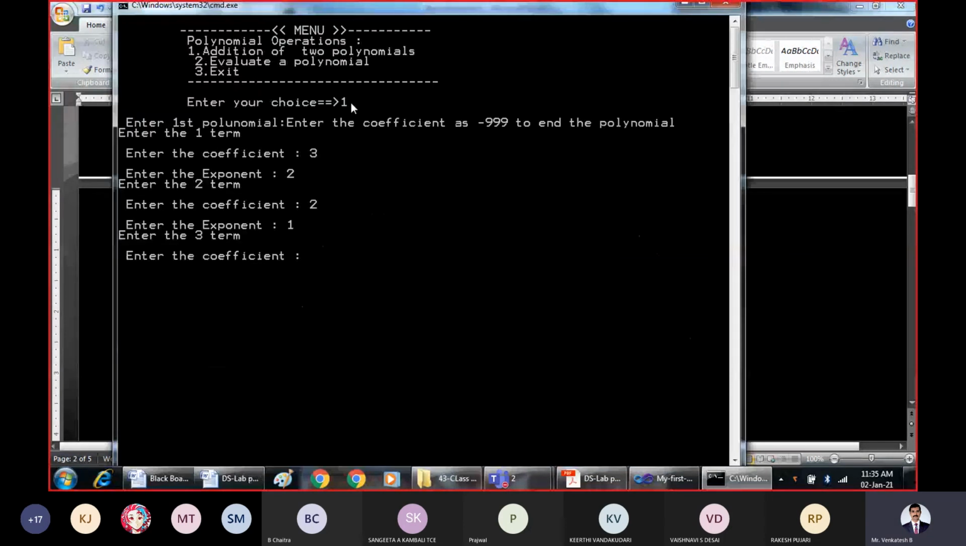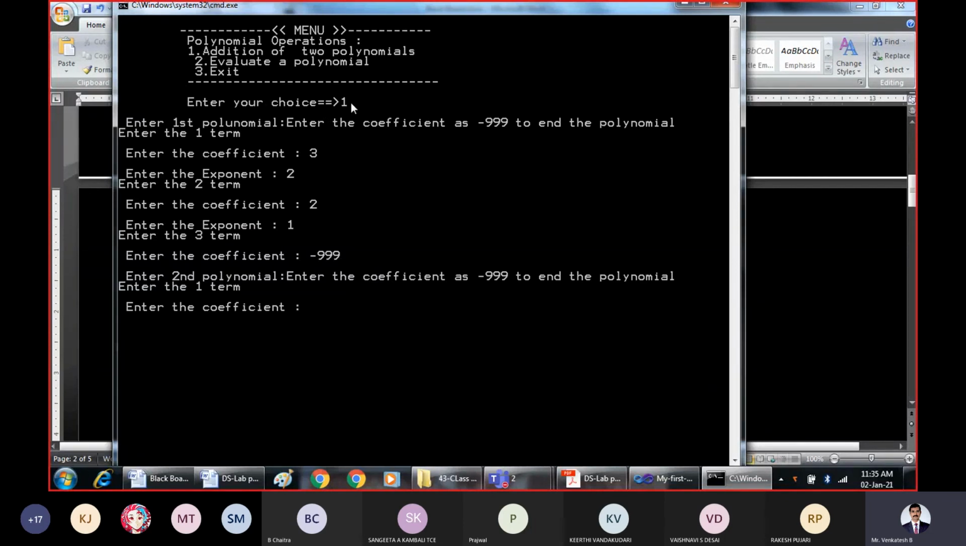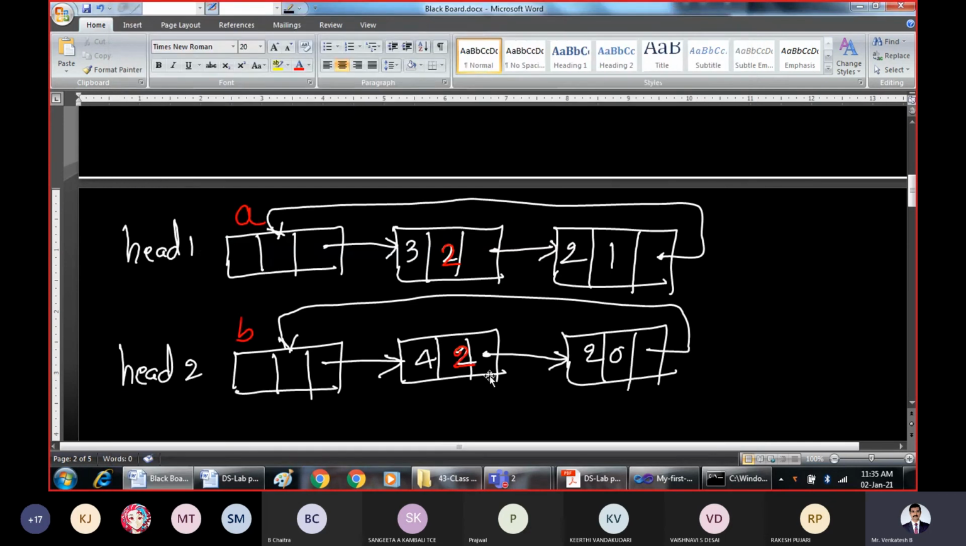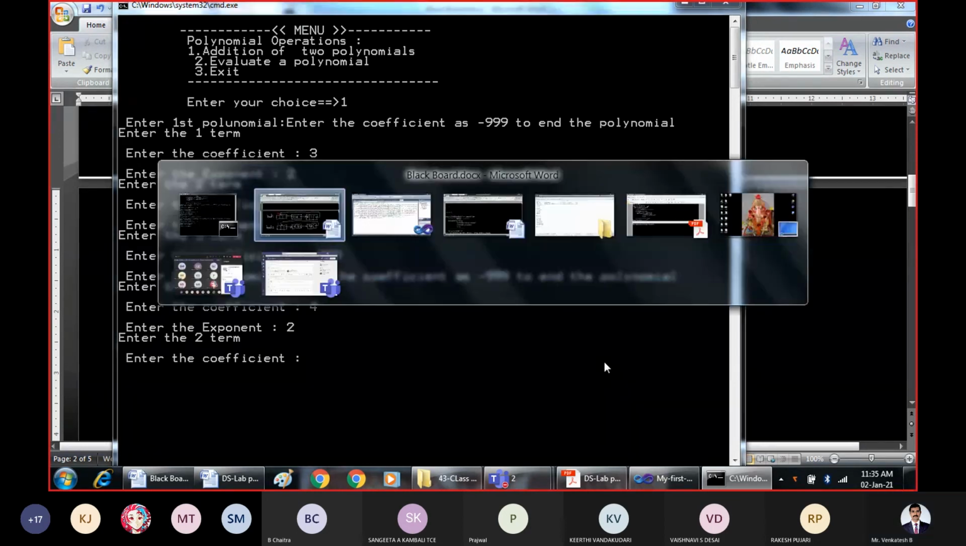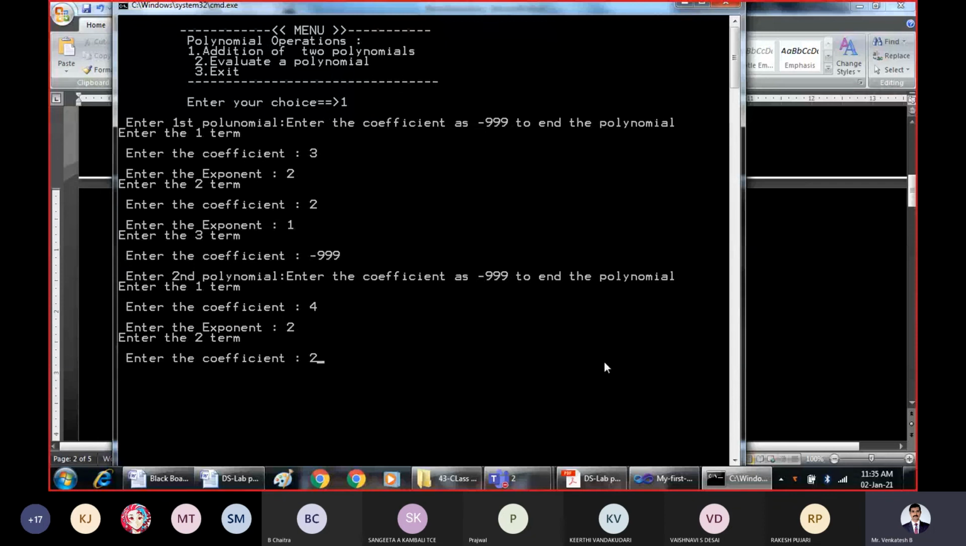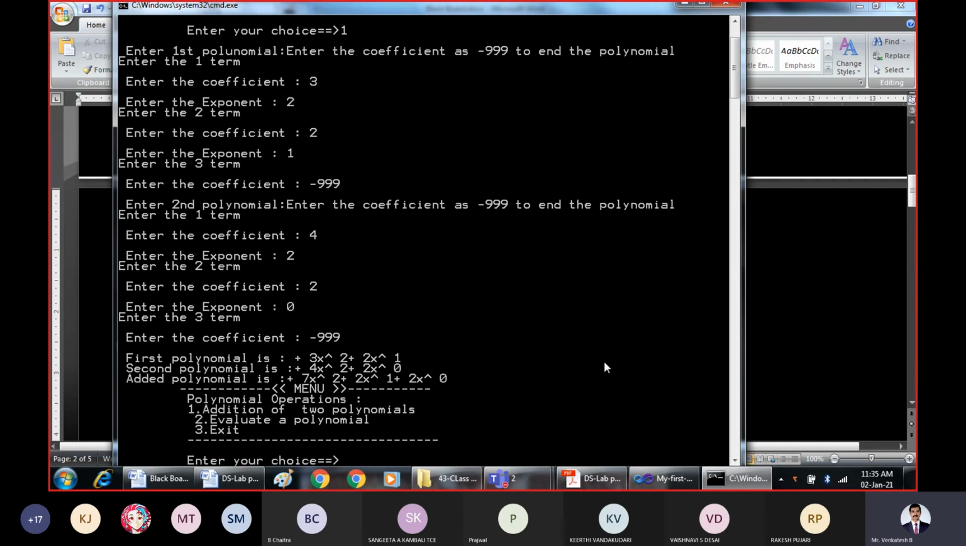Third term, we don't have a third term. So what you have to do is give minus 999 and enter. It will stop reading. Once you press minus 999, it will stop reading and it will ask for the second polynomial. So enter the second polynomial, with the coefficient as minus 999 to end it. What is the second polynomial? Here it is: 4x square plus 2x raised to 0. There is no third term, so I will enter minus 999.